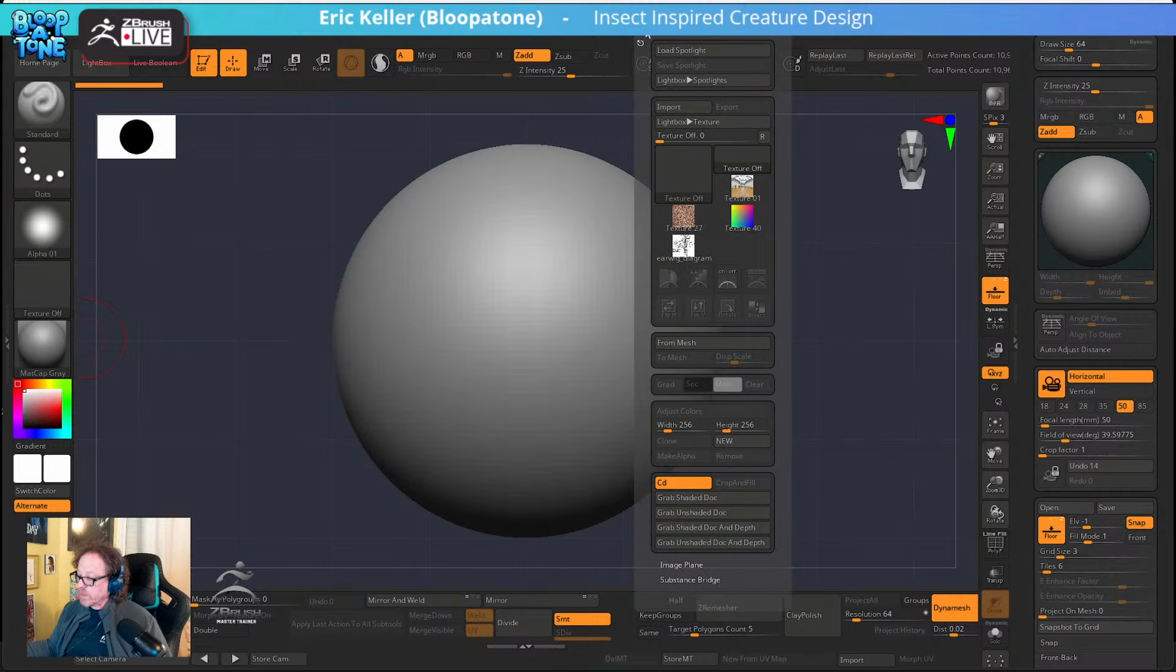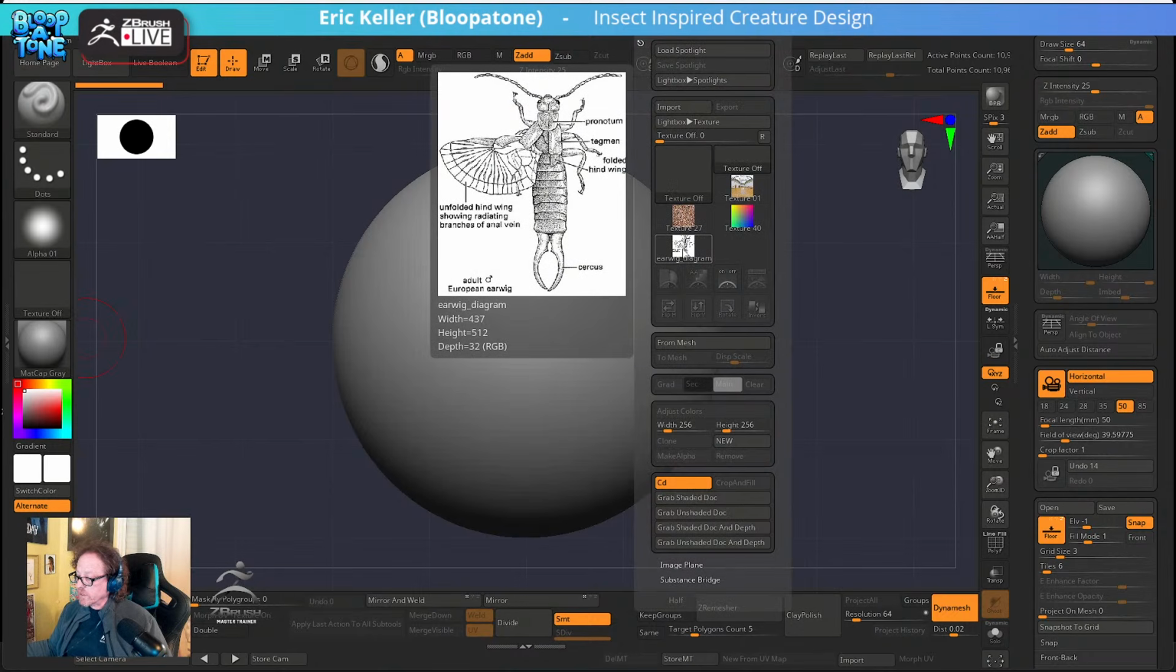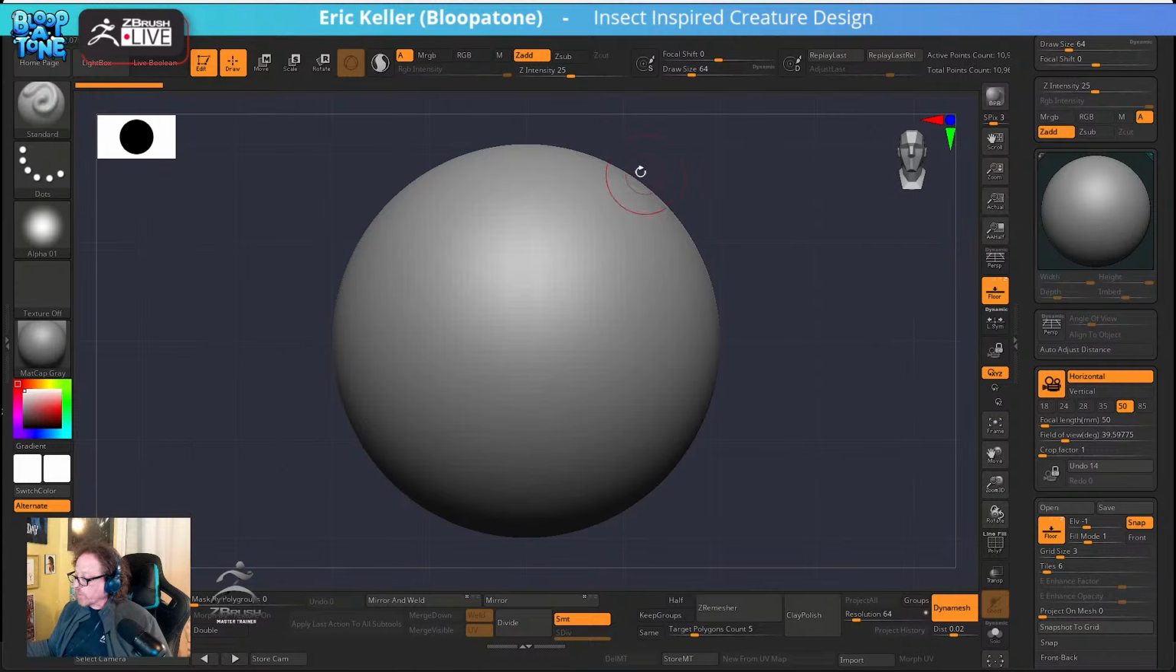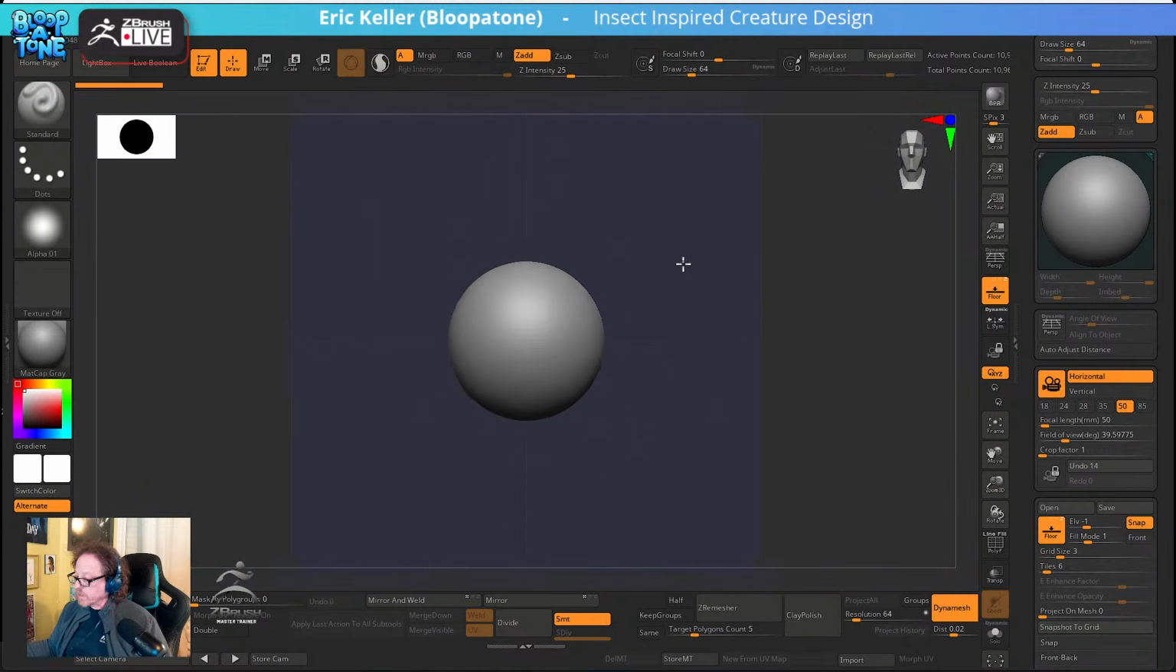And so I've imported that into a new ZBrush project. You can see here's the texture right here. I have my grid set up so that I can see the z-axis in the background. That way, if I use X symmetry, it's symmetrical along the center line.